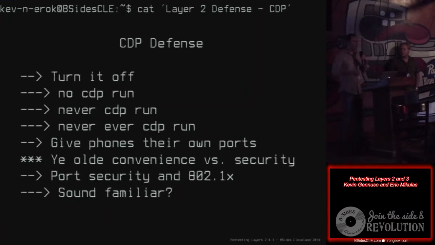Just give your phones their own ports and don't let that determination happen. Now that's expensive because now you're burning a port on a phone and burning a port on a PC. But do you want to be secure or not, right? It's the old convenience versus security argument. And again, port security and 802.1x, sound familiar? That'll help you here.